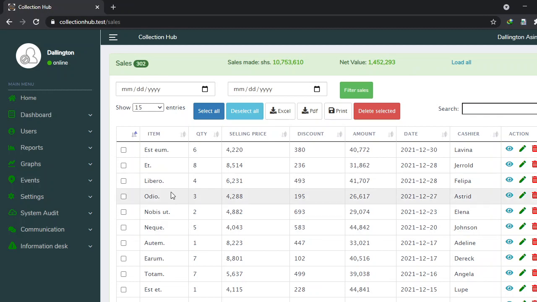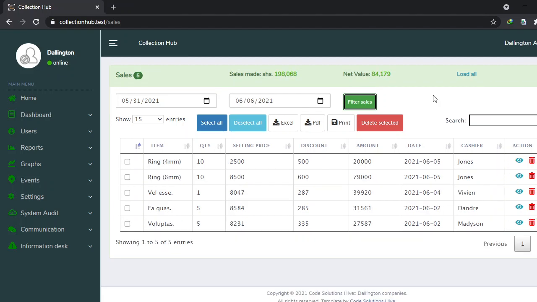So here we are able to see the items which were sold and on which date and which cashier sold that item. We can also filter sales between different dates. For example, if I want to see sales that were generated between 31st of May and maybe 6th of June, I input those dates and I filter from here.